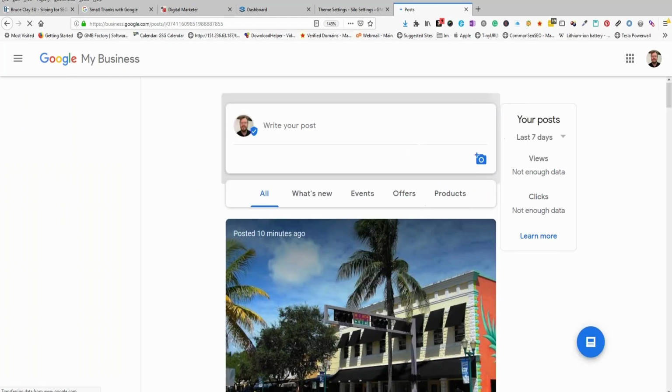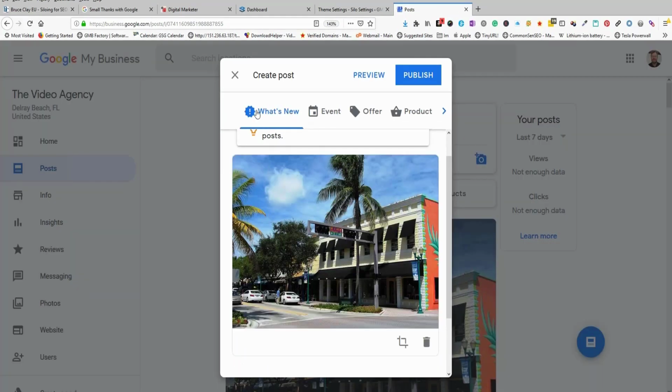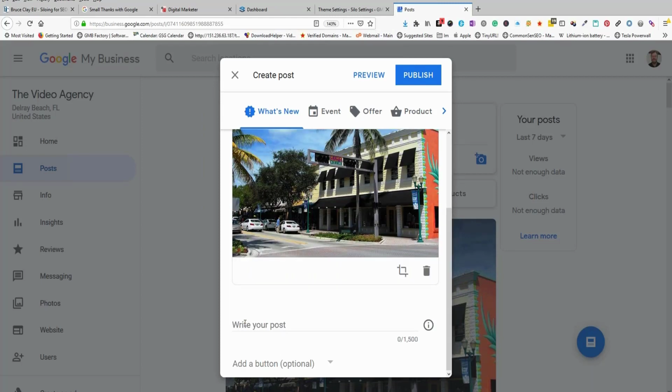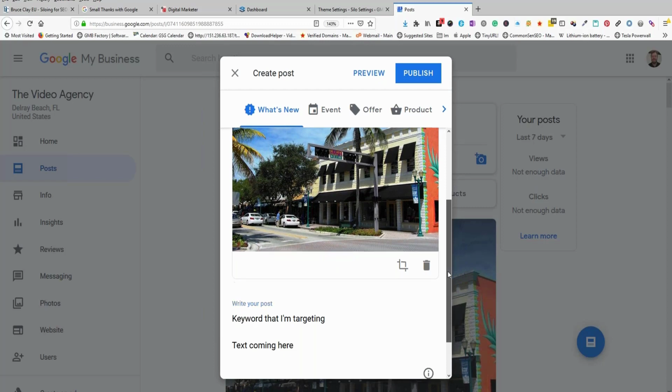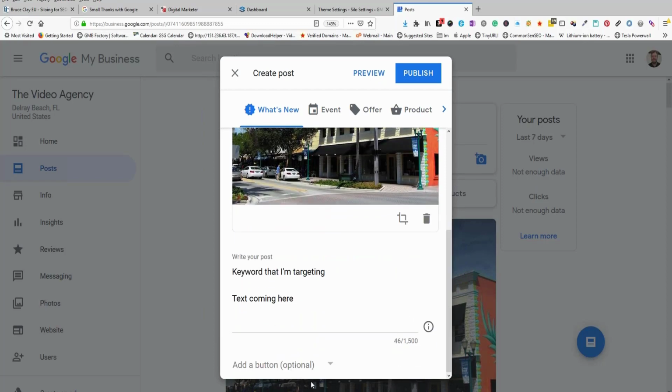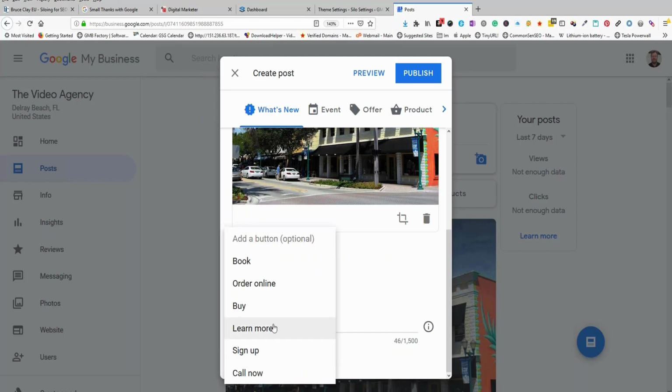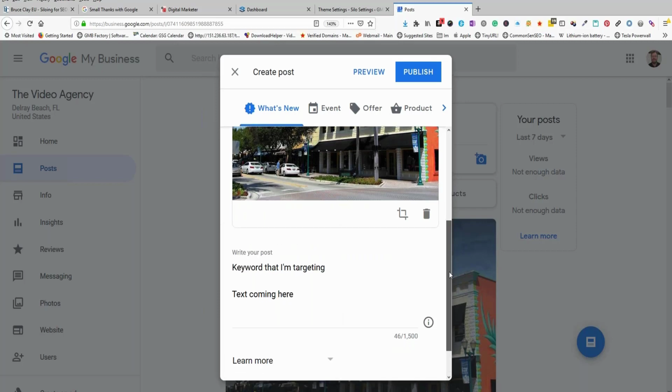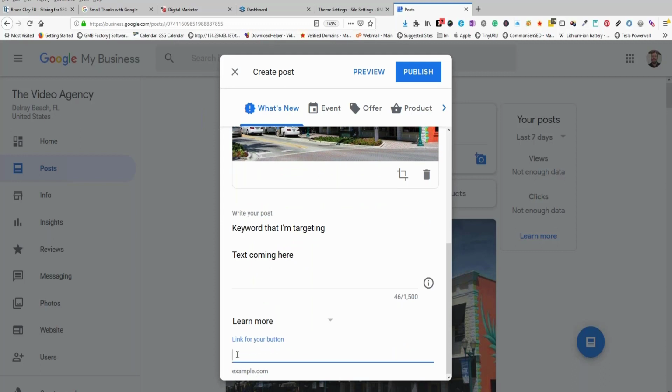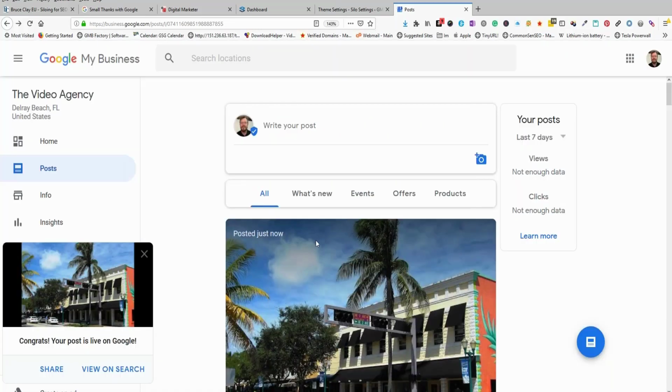So you'll write your post here, add a photo, and you can see it's a What's New post that I'm creating. I'll go down here and write my post. This one will be the first post in my silo. So I'll add a button called More and link to my website, like this. When I'm done, I'll hit publish, and as you can see, the post is immediately posted into the system.